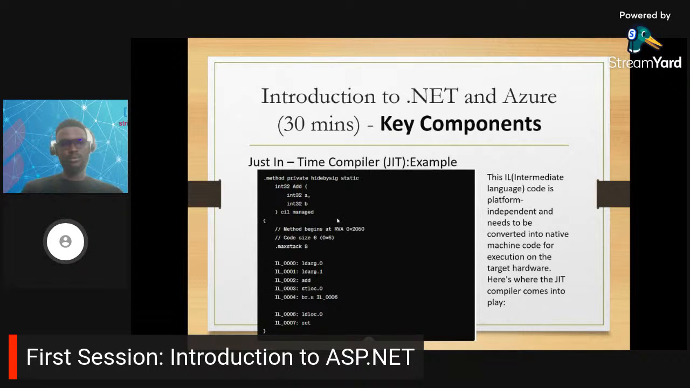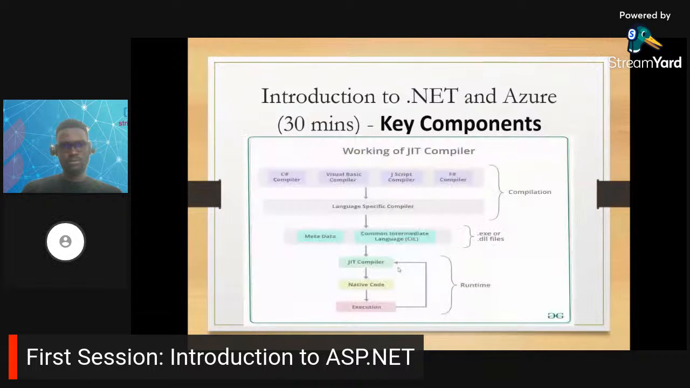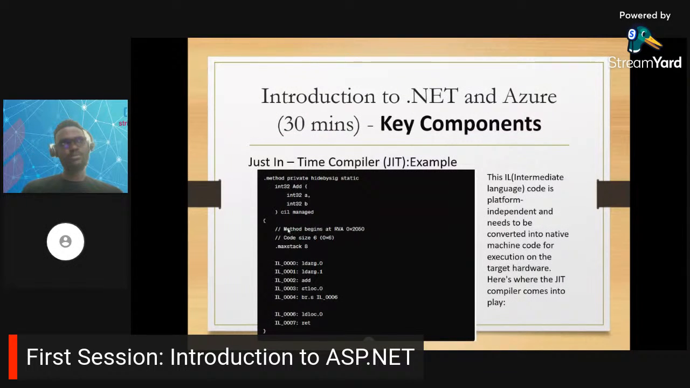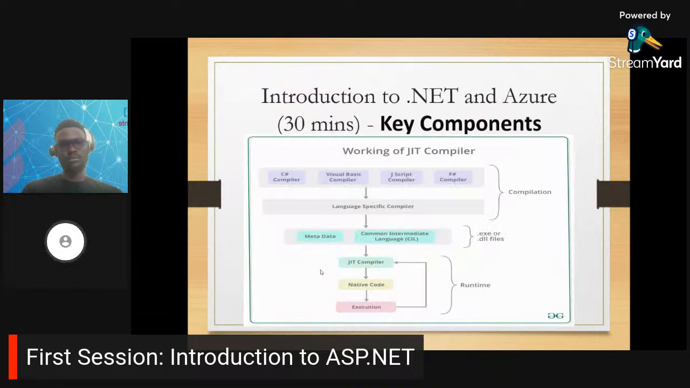All your languages, be it F sharp, be it C sharp, be it Python, will come to this CIL, common intermediate language. So this is what your DLL looks like. Look at this. This is what your DLL looks like under the hood. Once it's like this, the just-in-time compiler will pick it up from here. Once the application starts, it will pick this and convert it to machine language. So this is how the just-in-time compiler works.